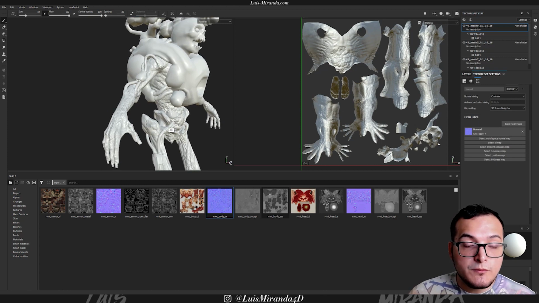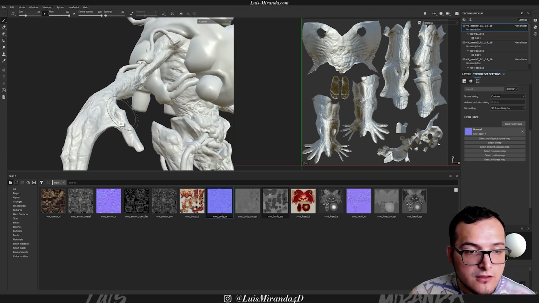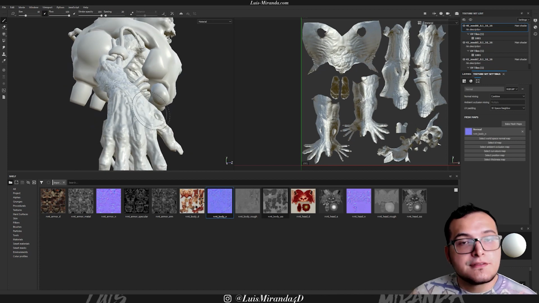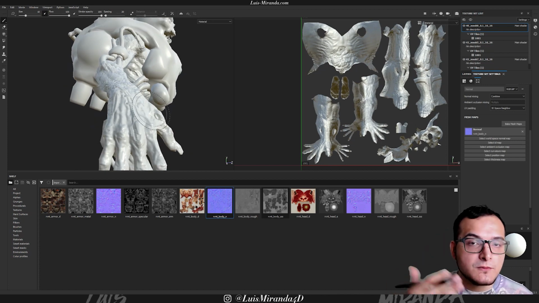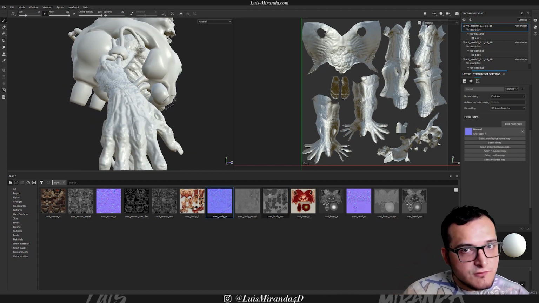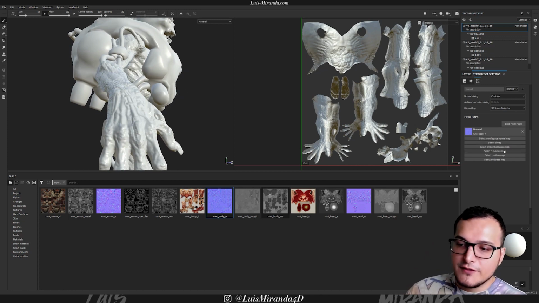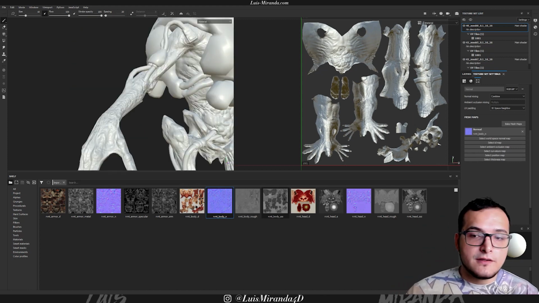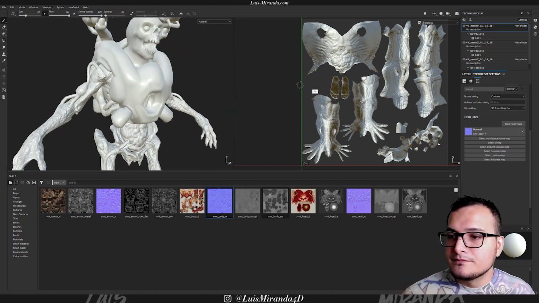And so when we bake this, it will now look at all of these little bumps and all that good stuff, and it will actually take it into consideration when we're calculating curvature, for pretty much all the stuff that you see over here. So ambient occlusion, curvature, position, thickness, all that good stuff. So let's go ahead and do this for all the other layers.